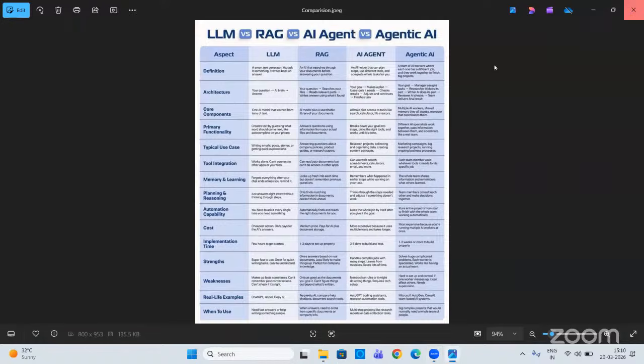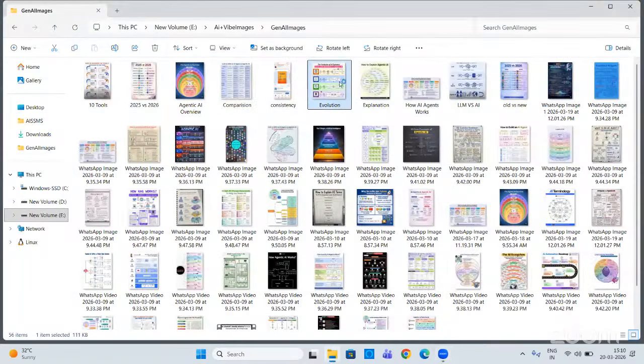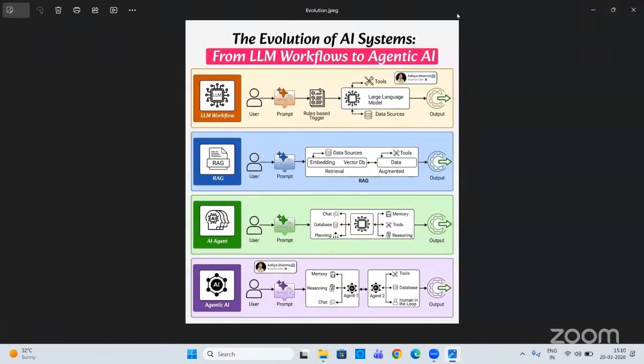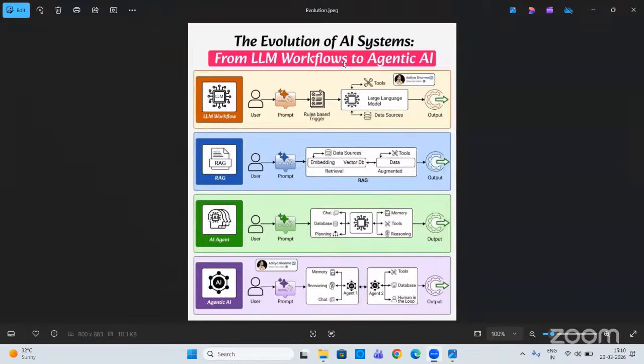And now let's come to the next part, the evolution. From LLM, large language model workflows, to agentic AI. In LLM, what happens? Users will prompt rule-based triggers. In large language models, see data sources and tools and gives you the output. In RAG, user gives the prompt. You have embedding. Your next word is automatically judged based on vector DB retrieval, and then you get data augmented and then output. In AI agents, you give a prompt and then it is connected to database and chat, and it will do all the internal workings, reasoning and tool memory is there. It will give output. In agentic AI, you have memory, reasoning, chat. One agent can talk to another agent and then we get the output.